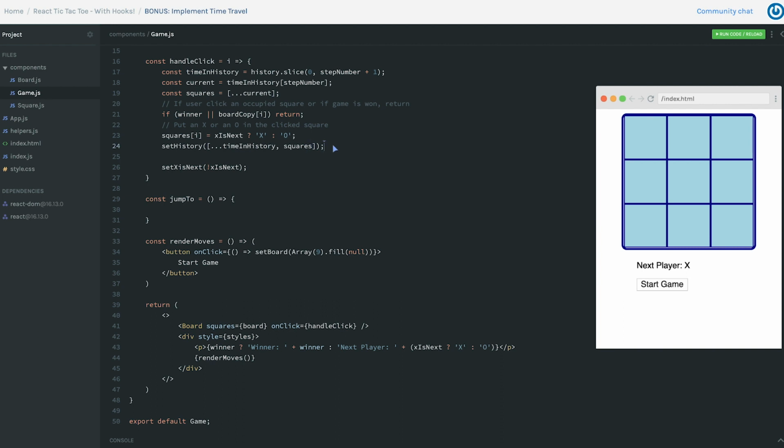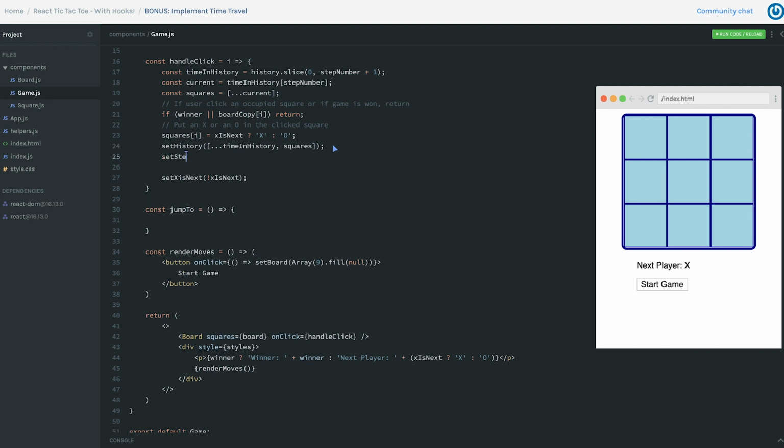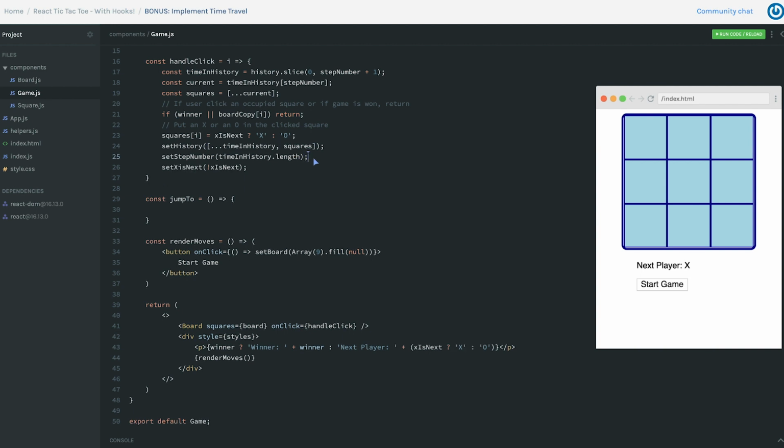This can be a bit tricky to understand just like this, watching it one time. So I highly suggest that you play around with this yourself and pause the video later on to see how it works. Try to change stuff and just play around, and you'll probably get it if you don't get it the first time. Then we want to set a new step number. So we have the time in history dot length. That will give us the new step number because we add one array here and the length will increase with 1. So that will give us the next step number. And set x is next is going to be the same.